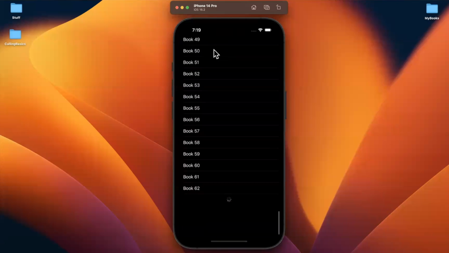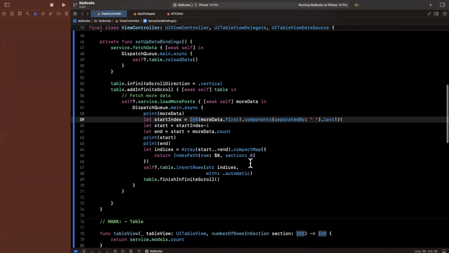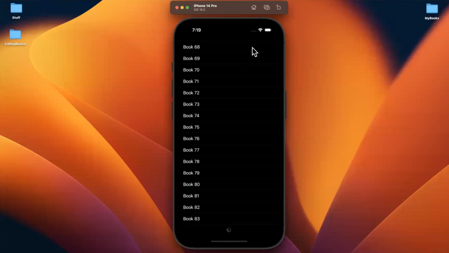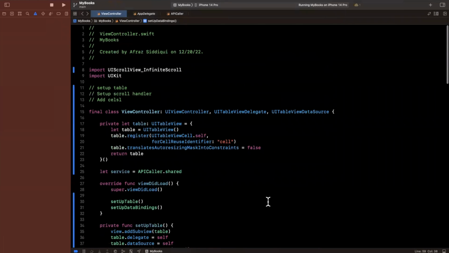Boom, look at that. So the point I wanted to illustrate here is that you don't have to do reload data, because it is a more expensive operation to reload all the data, even though the table view does take care of the visible cells only on screen. But I digress. This is getting into the weeds of performance optimizations. This package is really cool.